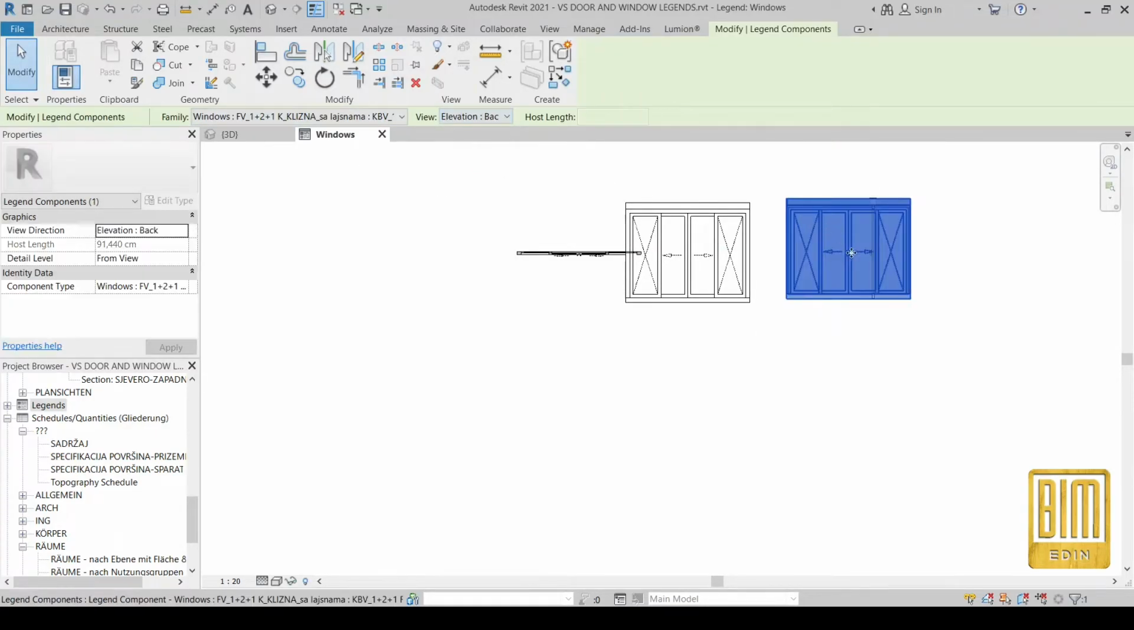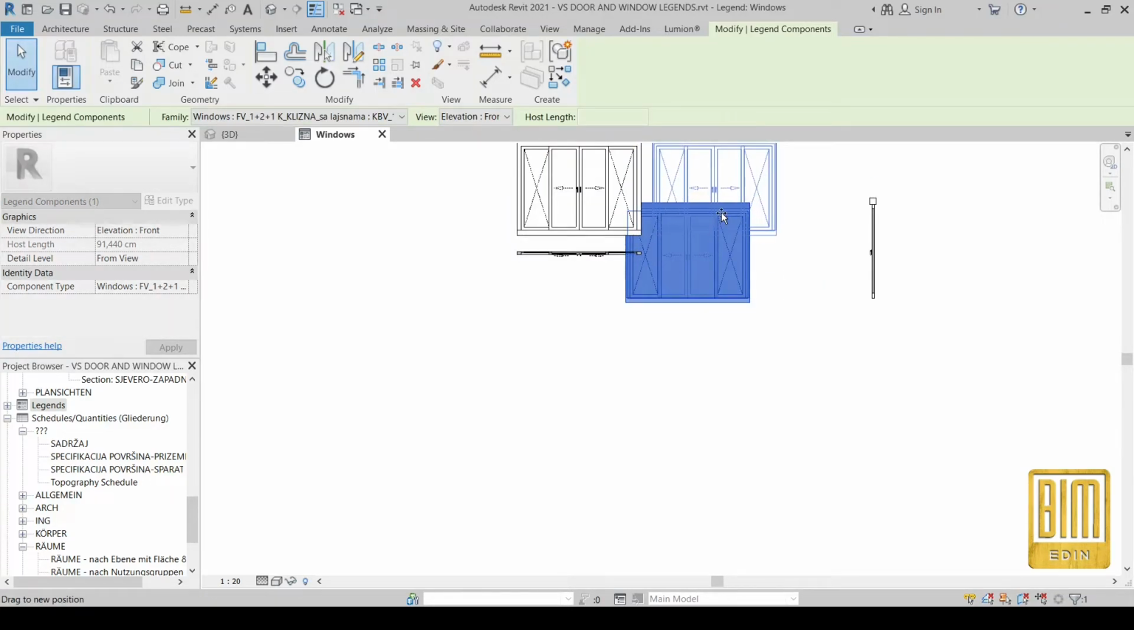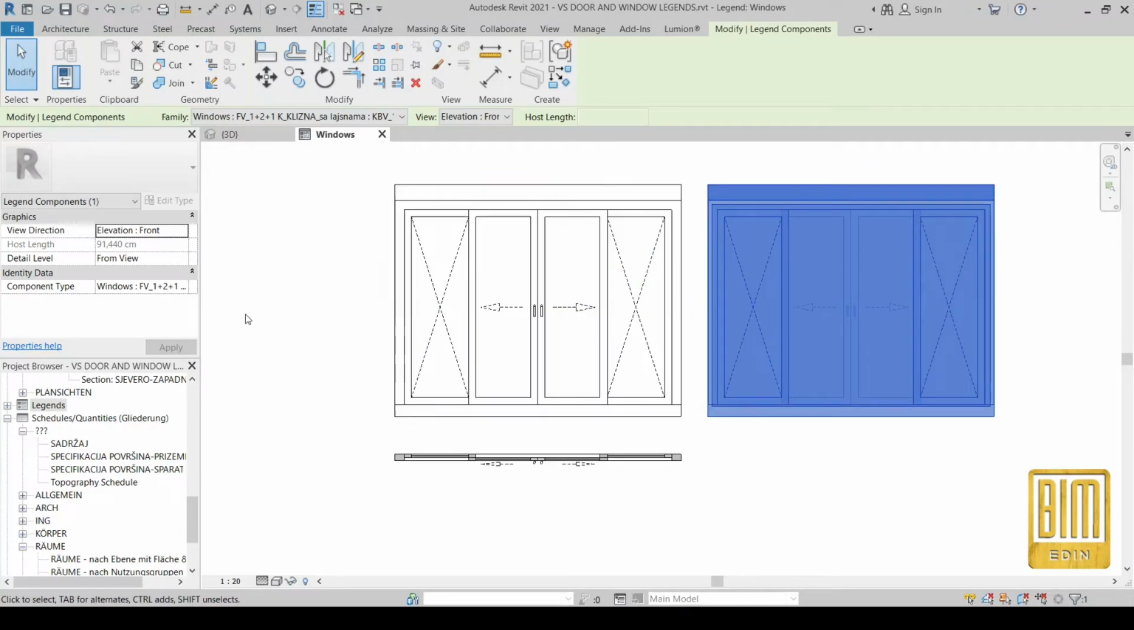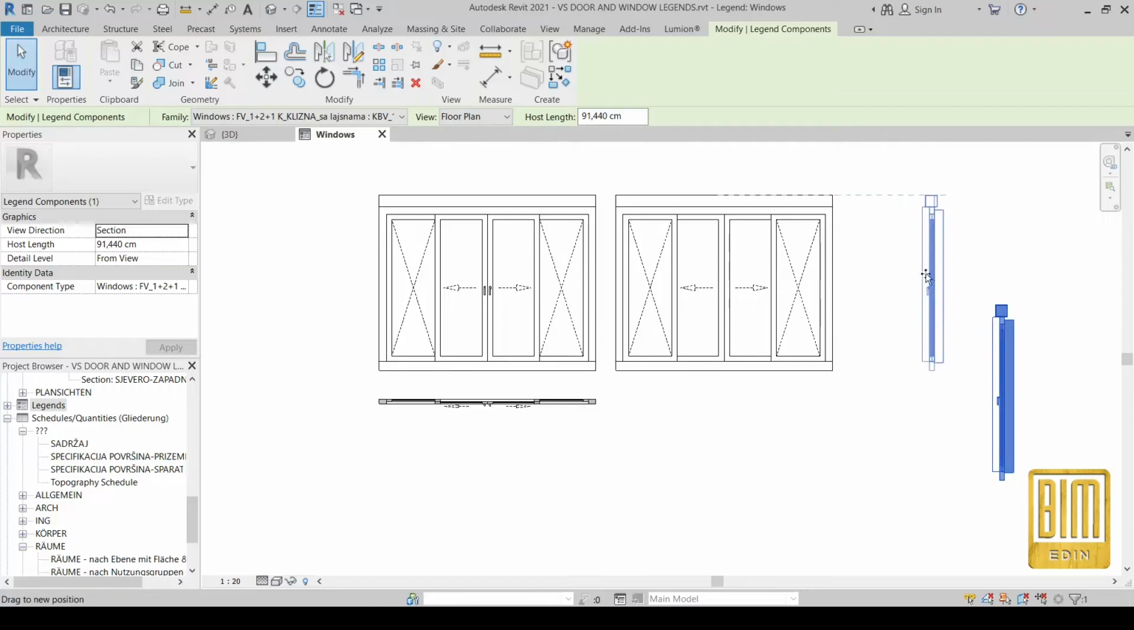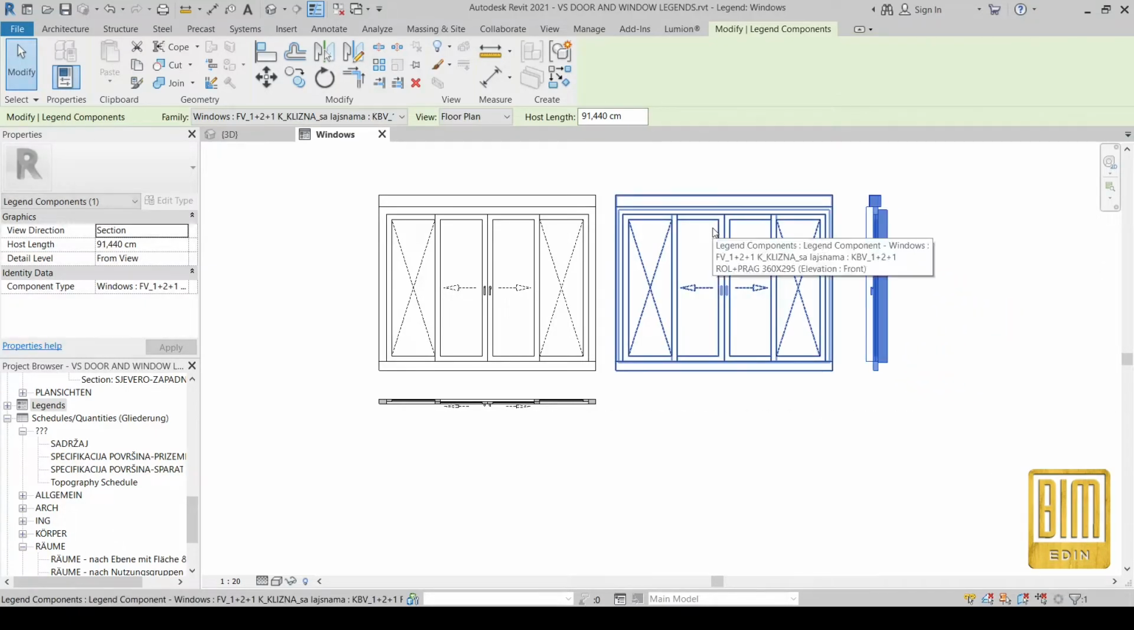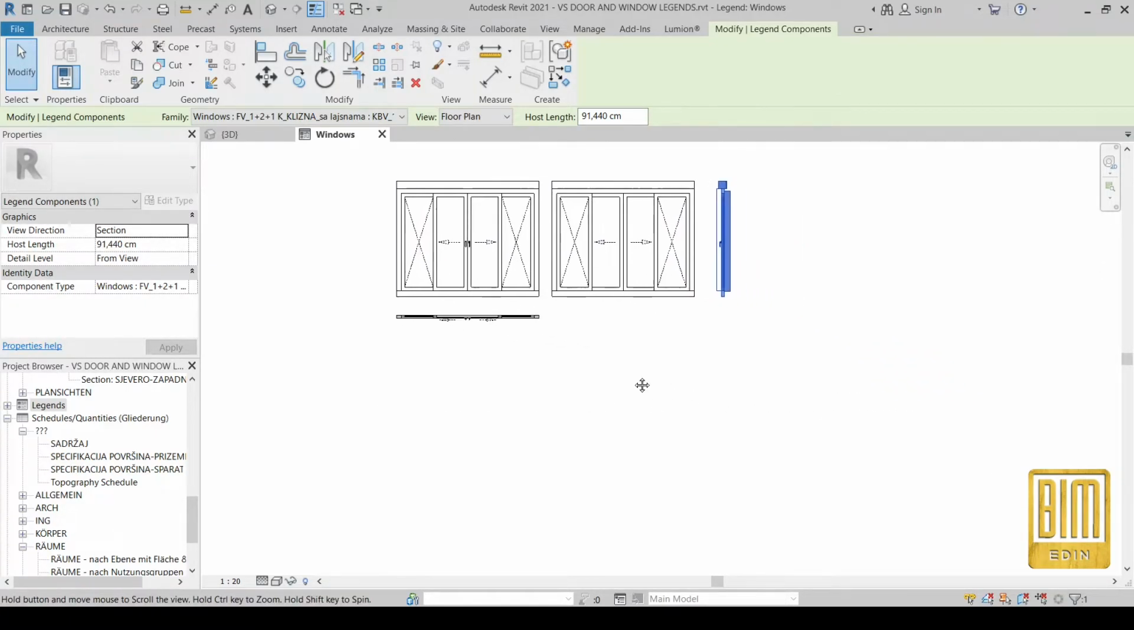Okay. The scale for this type of legends you can choose as you need for your project.